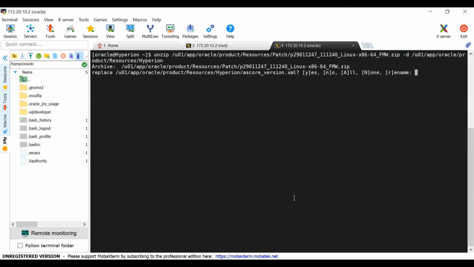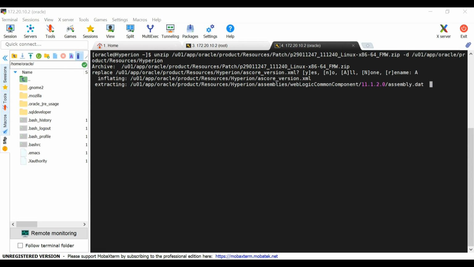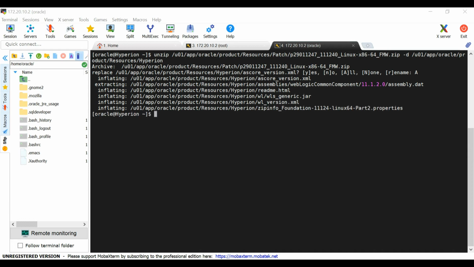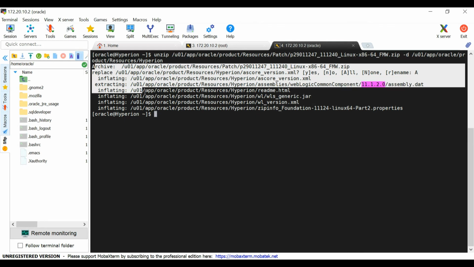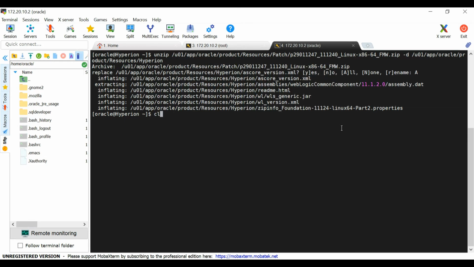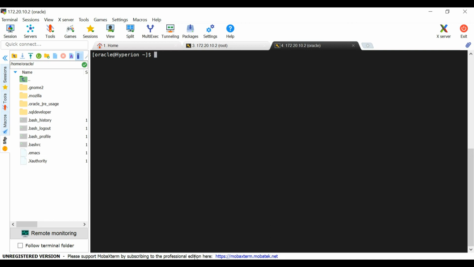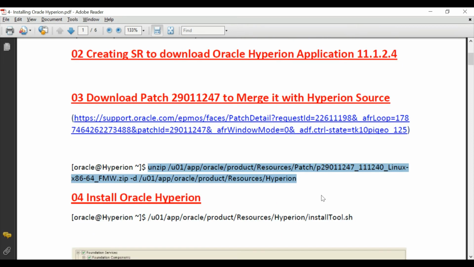Okay, it asks you to replace some files. Okay, we will press A for all. Then press enter. Okay, it's extracted successfully and finished. Clear.